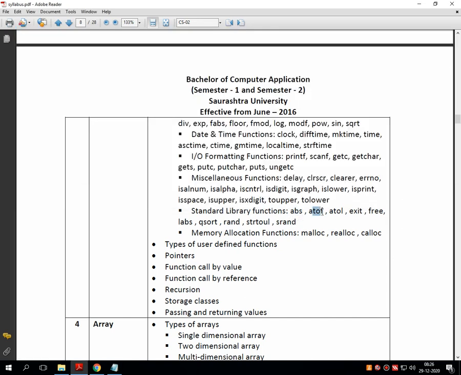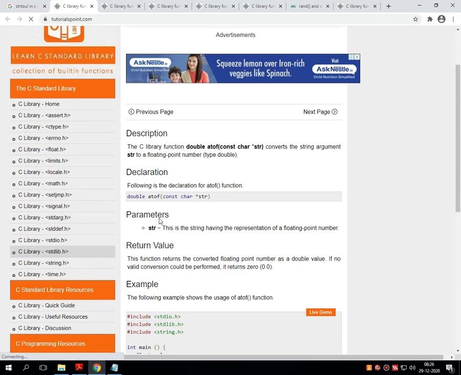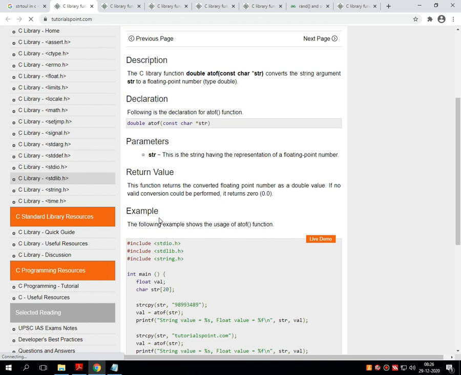Now the next one is atof. As you can see on the screen, atof is a standard library function available in C, which converts an entire string into a floating point number. So we can say it is a type conversion function which converts the type of the inputted value from string to floating point number.